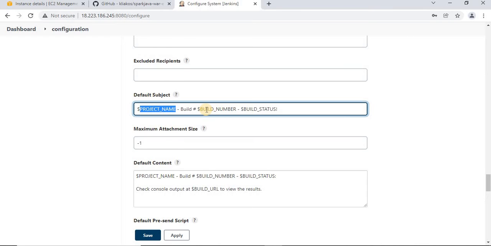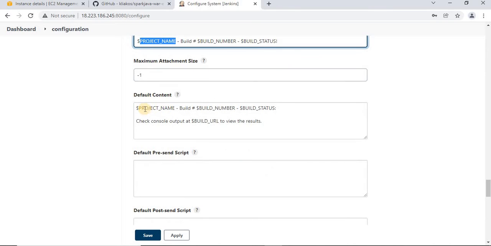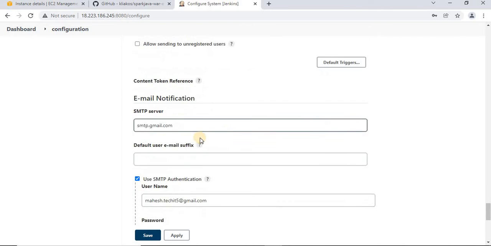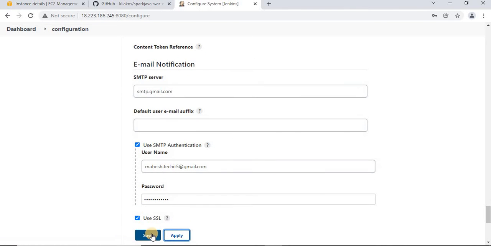Now we did it for the first time, so if you run it for the second time, it will be 2 hyphen whether it is success or failed. So it will be like version hyphen build slash 2 hyphen success if it is success. The body will be the same again, version hyphen build 2 success. Check console output at the build URL to view the results. Okay, so just apply and save.